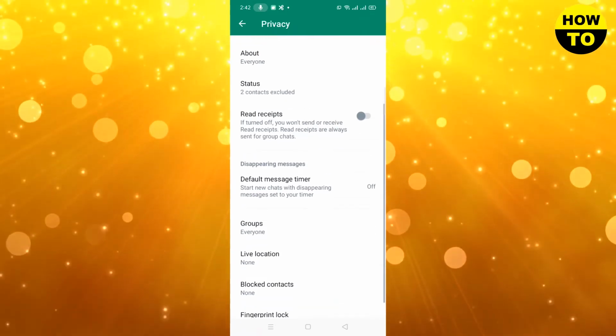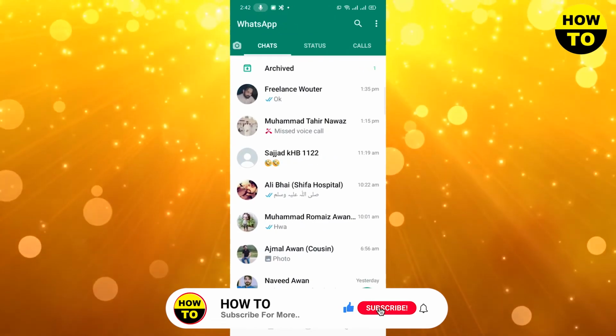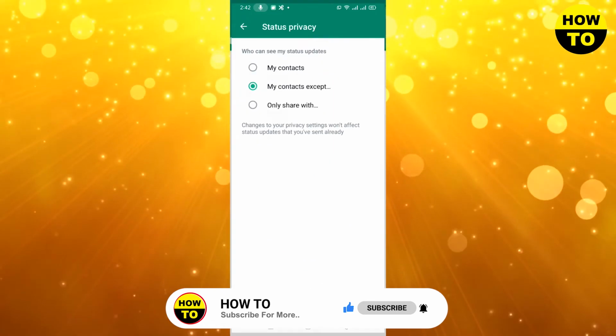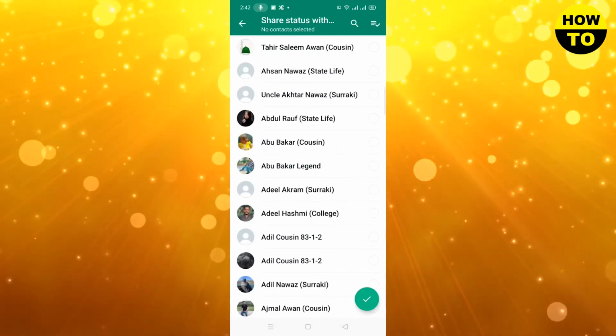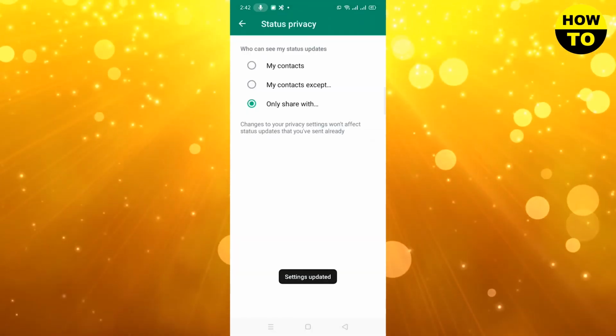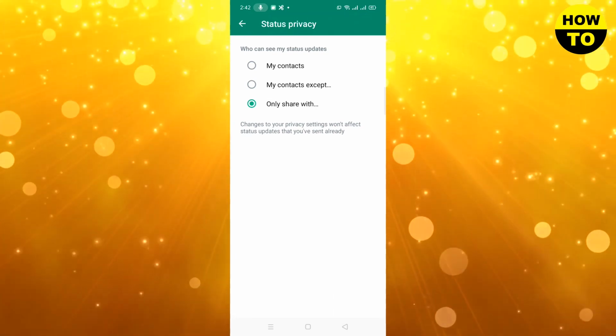So simply now what you need to do, just simple step, go back and just click status, and now here go to status privacy. Now simply you can select here only share with, and now select nobody and just click on yes button. So in this way you can simply turn off all the option to appear offline on WhatsApp.